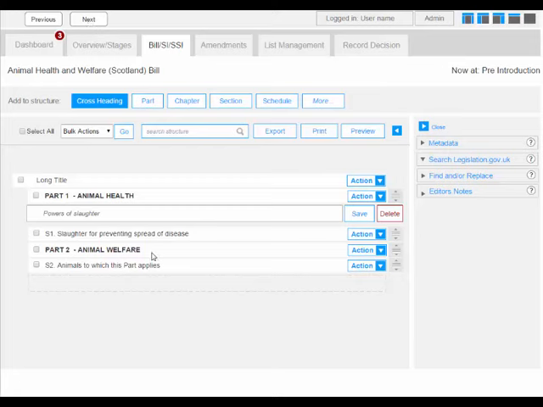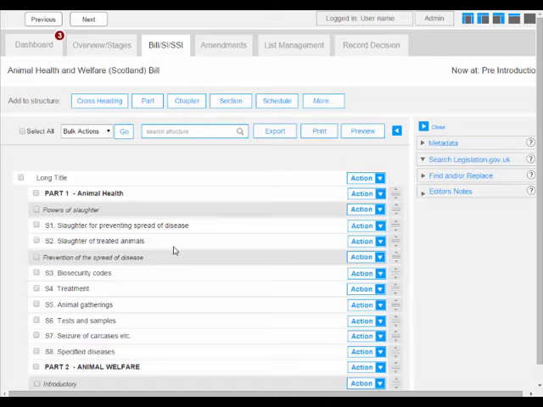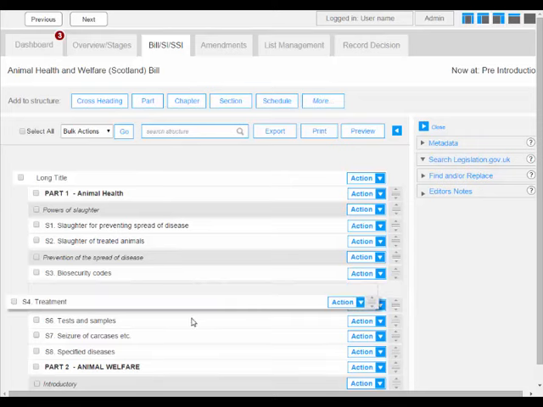In this simulation, the user has decided to add a new cross-heading and has already populated the title of this cross-heading. In this way, the user is able to build up a basic outline of the bill before they delve into any particular section or part to begin with the drafting of the provisions, if this is the way they would like to work.